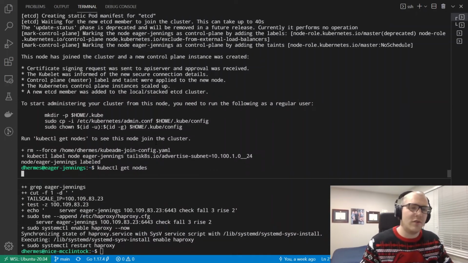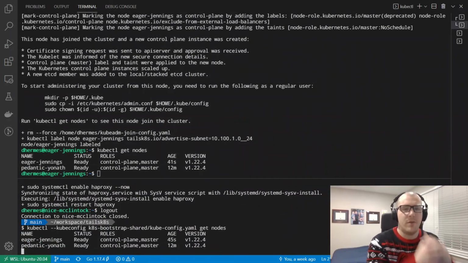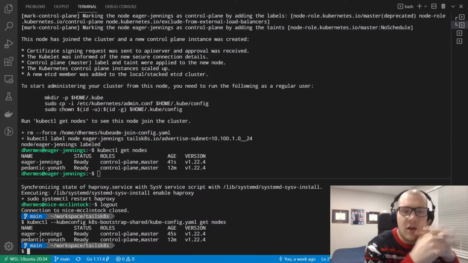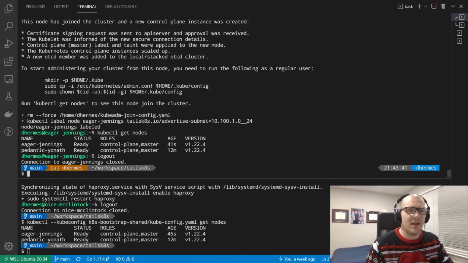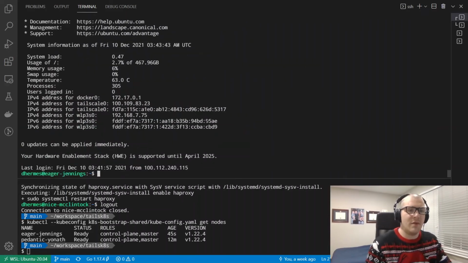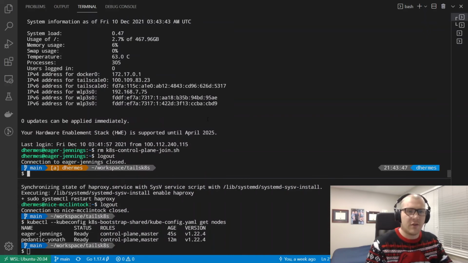We should see 2 nodes now. Same thing here. If I run it from the jump host, I should see 2 nodes. Great. We're good to go. So our control plane is done. So on to the next. We're going to do the worker. Actually, let me, before I forget, erase that install script.